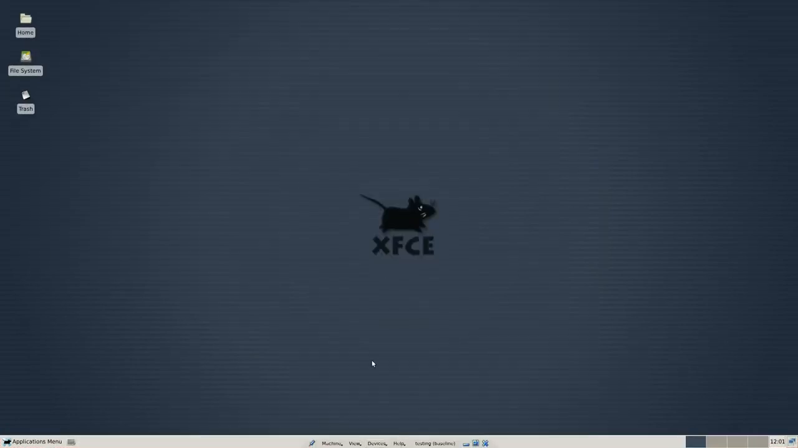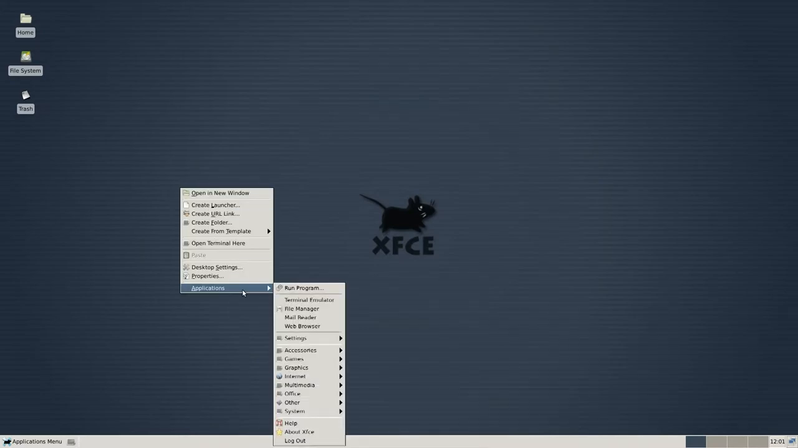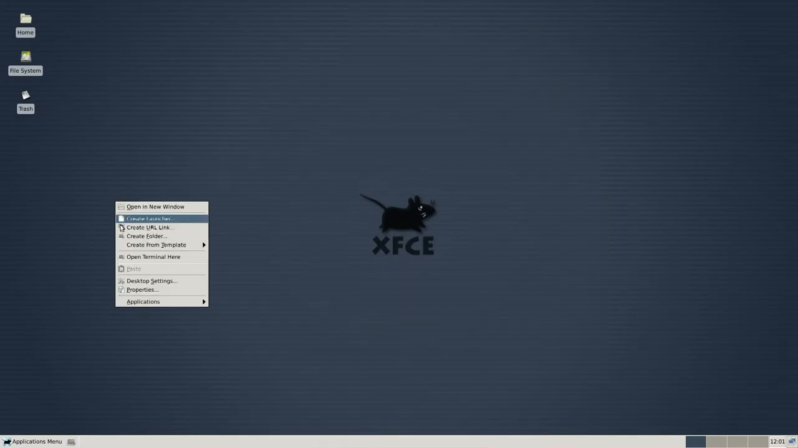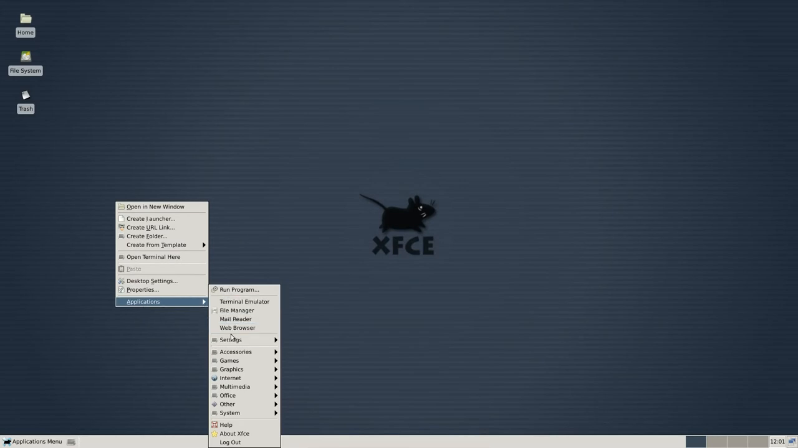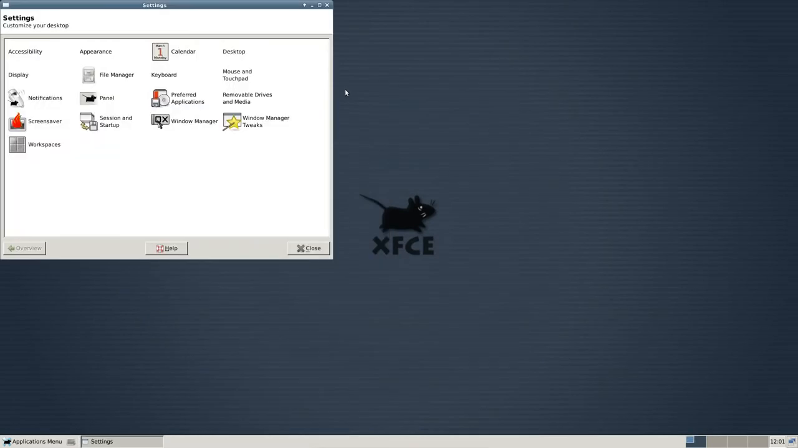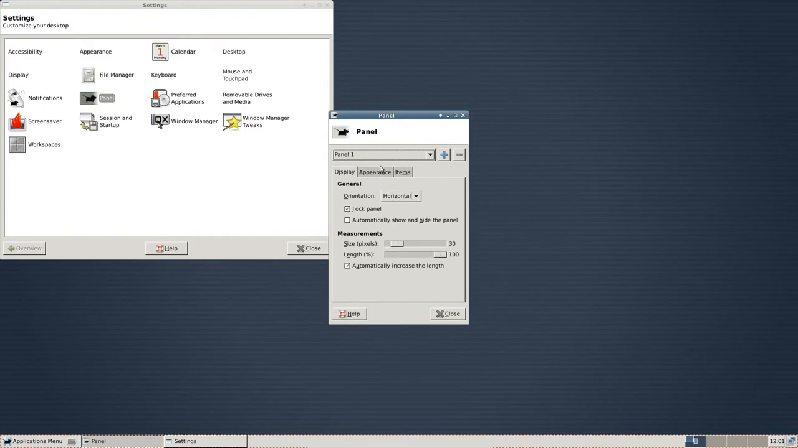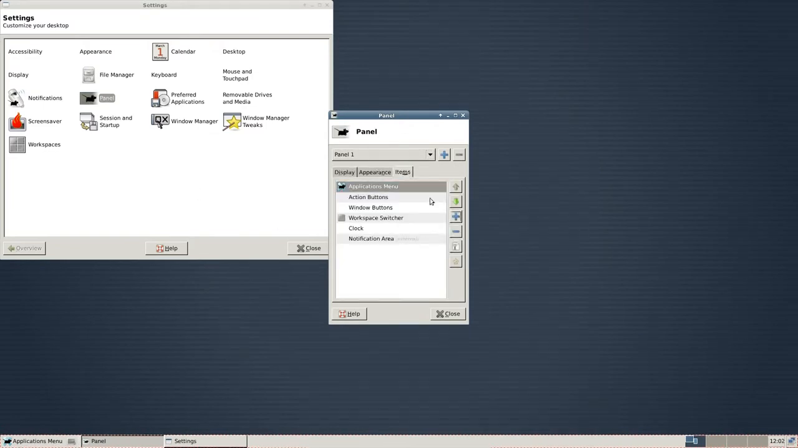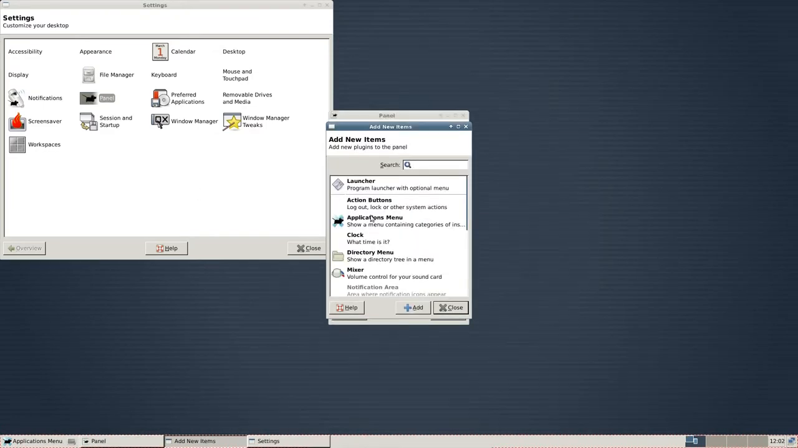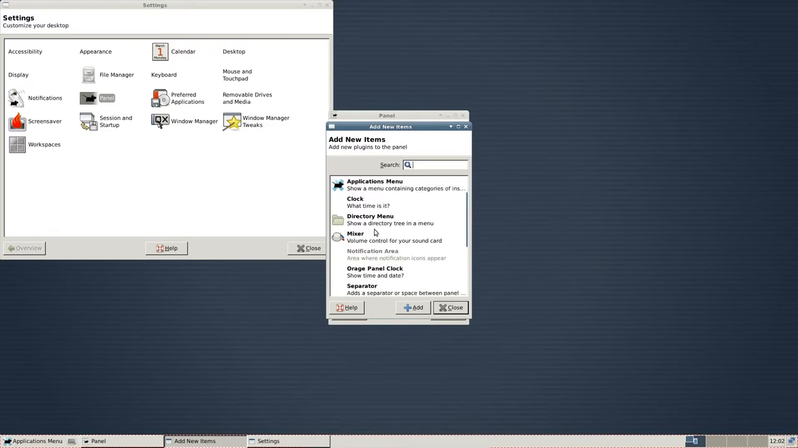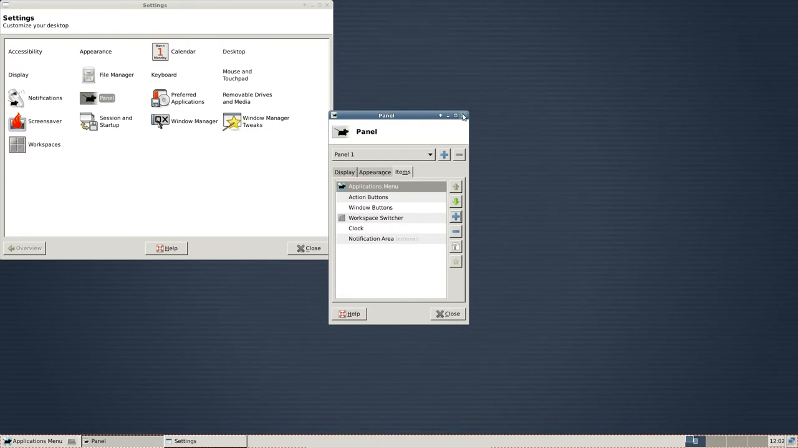In the past, I've accidentally deleted all of my panels, which kind of sucks, and I had no idea how to get it back. But if you just right-click, go to applications, and then you can go to settings, settings manager. Here you can click panel, and then you can just recreate your entire panel. You can add a whole bunch of items to this, like a CPU thing, a whole bunch of stuff. So just fool around with that as much as you want.